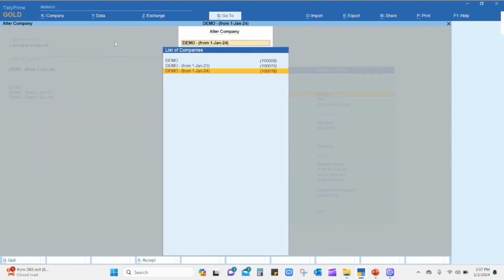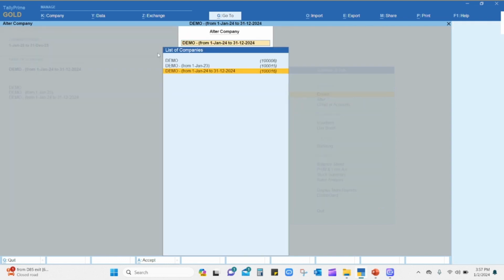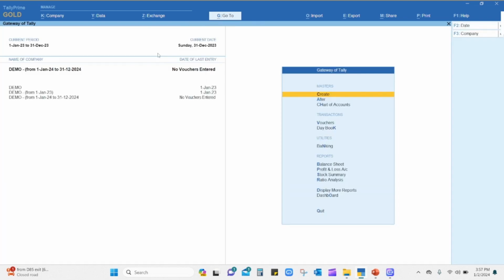I will go to alteration and change the name, okay, January 2024 to, I can change to 31st 2024. The mailing name can be the same as the company name. You don't have to change it. This will be displayed in our invoices and so on. So it will help you understand which company is from which period, and that will make your work comfortable. Once the splitting is done, take the data backup, and you can continue working on the current company.